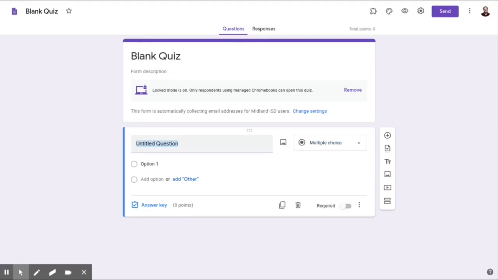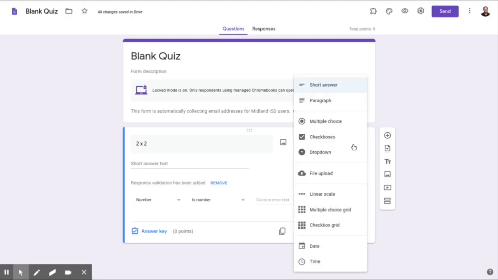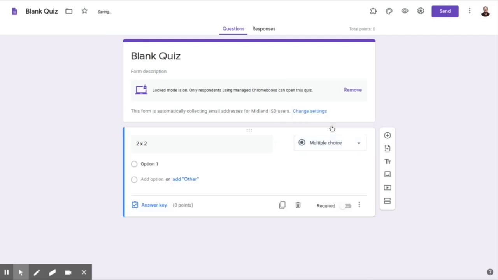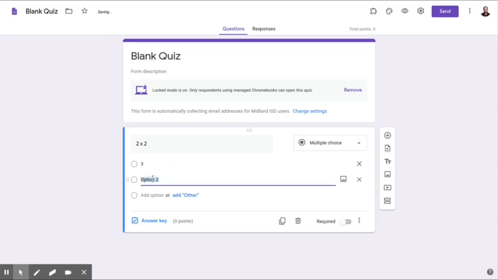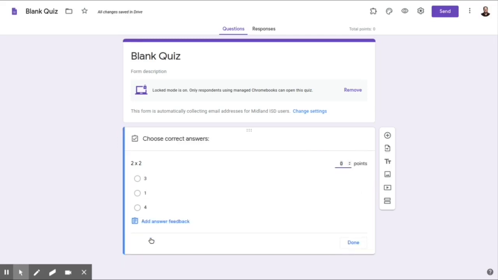From here, I can create my questions. Start up very simple, 2 times 2. And there's a few options. You can choose multiple choice. You can do a short answer. In this case, I'm just going to do multiple choice. Options are 3, 1, 4. Now, if you'll notice down here too, there's an answer key. I'm going to click on that and I'm going to choose the correct answer.